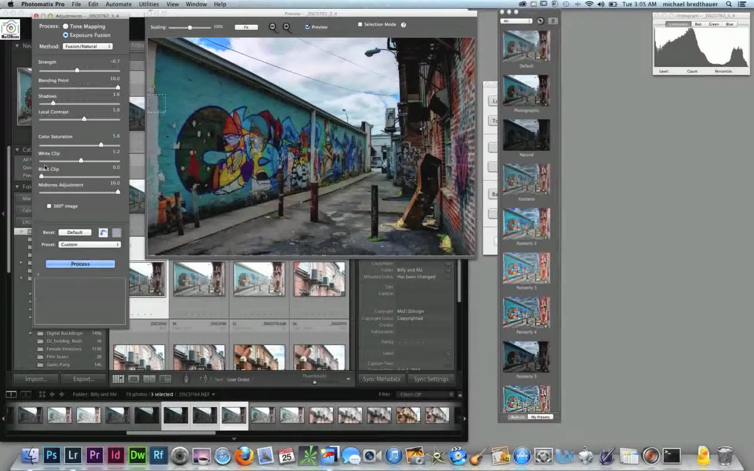Now I'm going to get it as close as I want it, and get it to the way I want it, because then I can make my final adjustments in Lightroom. It's showing pretty good. It's not exactly the way I want it just yet, but it's pretty close. I'll go ahead and process this one out.